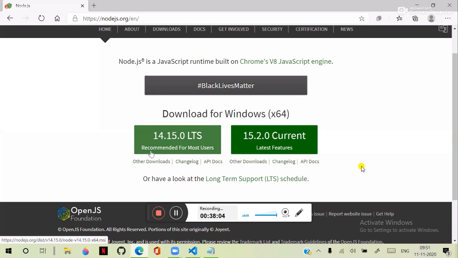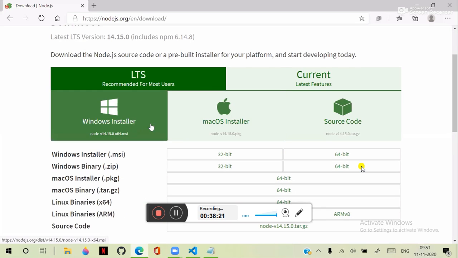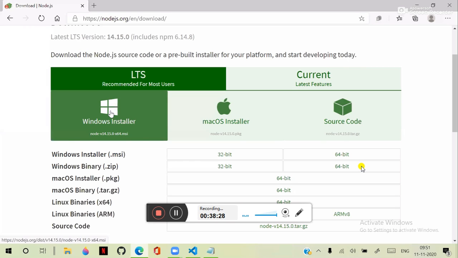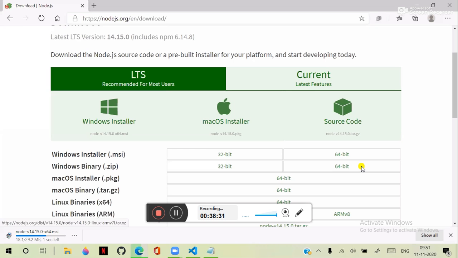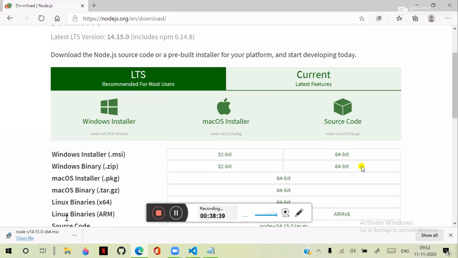So you install the one recommended for most users, because that is long-term support, LTS actually. You click here, other downloads. You can download for your Mac, for your Ubuntu, other operating systems. So it is cross-platform. Suppose you belong to Windows, you download Windows 32-bit or 64-bit. After downloading, you install it, just next, and finish. It will be installed for you.